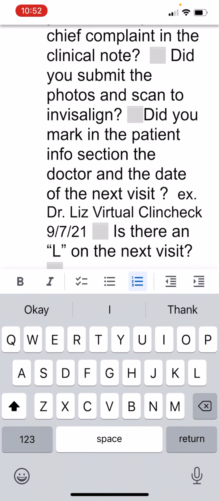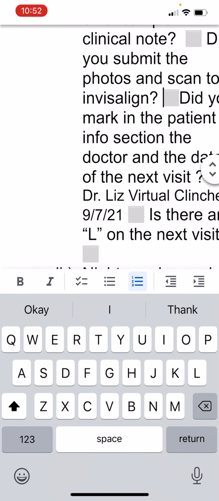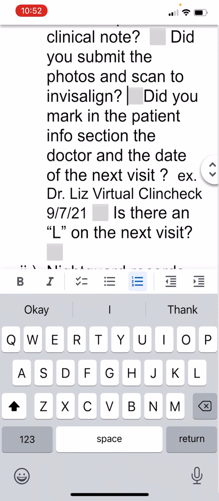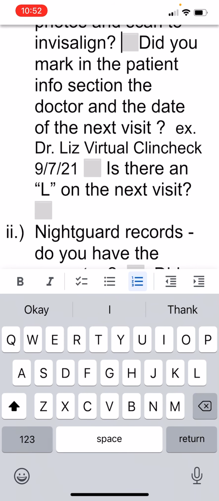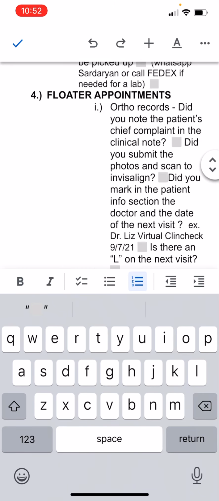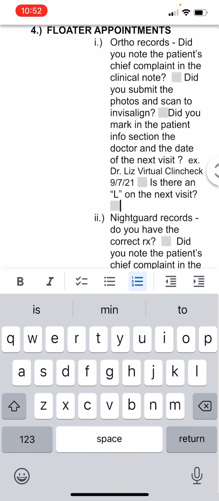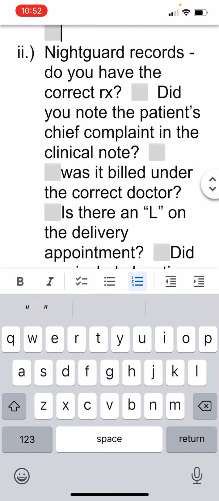Check there. Did you mark in the patient info section the doctor and the date of the next visit? For example, if it's a patient of mine, I would like it to say Dr. Liz, whether it's an in-office ClinCheck or a virtual ClinCheck, and the date. And then is there an L on the next visit? So if you have ortho records that day, make sure all these boxes are checked. On to night guard records. Do you have the correct prescription? Do you need to ask the doctor?